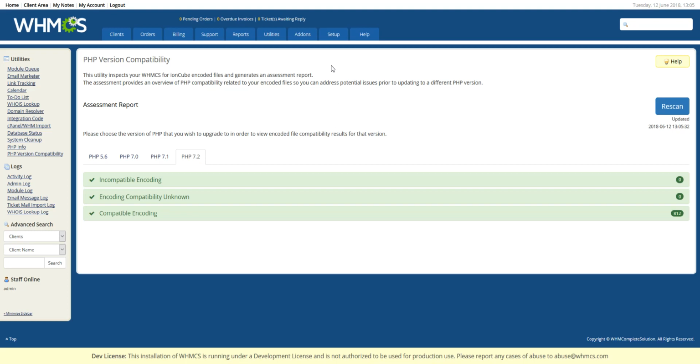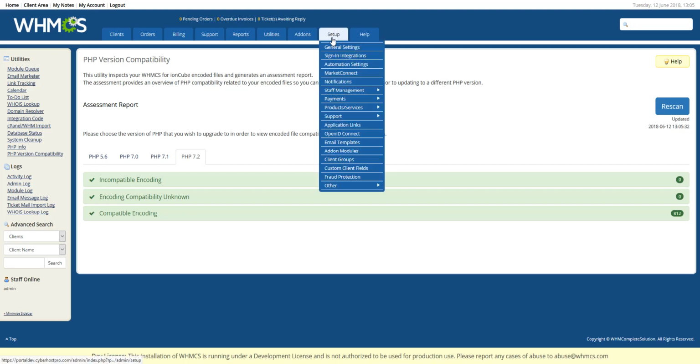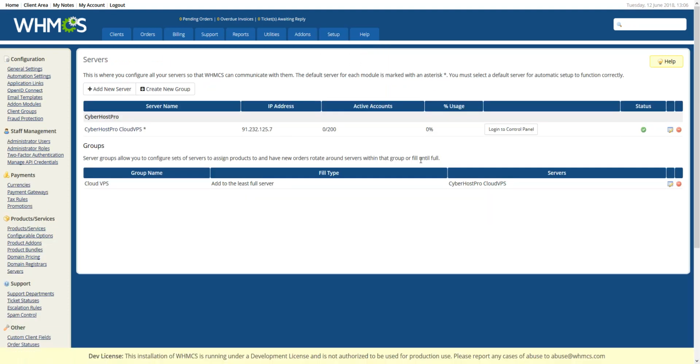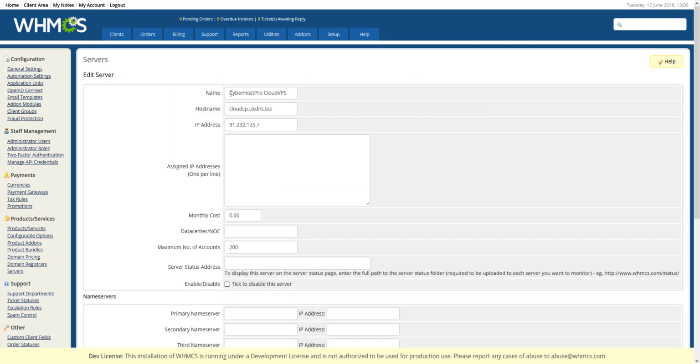So the first thing we need to do is set up our module. On the Setup menu, go down to Products and Services, and go to Servers. What you'll need to do is click Add New Server and then give it a name. In this case, we've just put CyberHost Pro Cloud VPS. You can call it whatever you want.